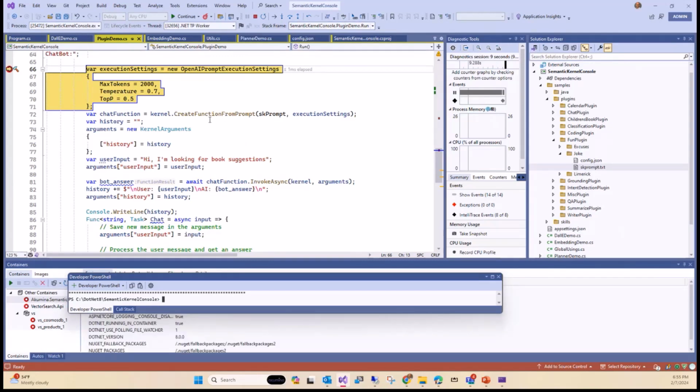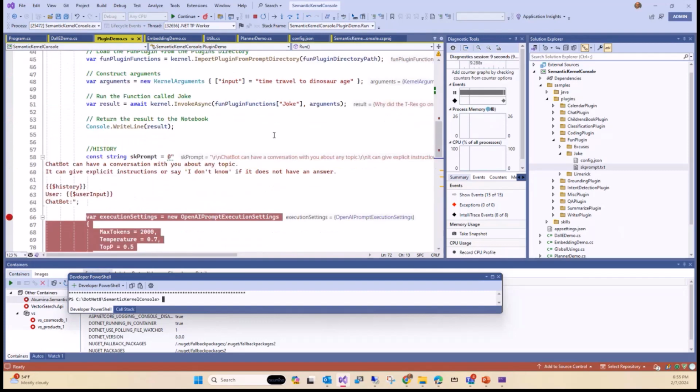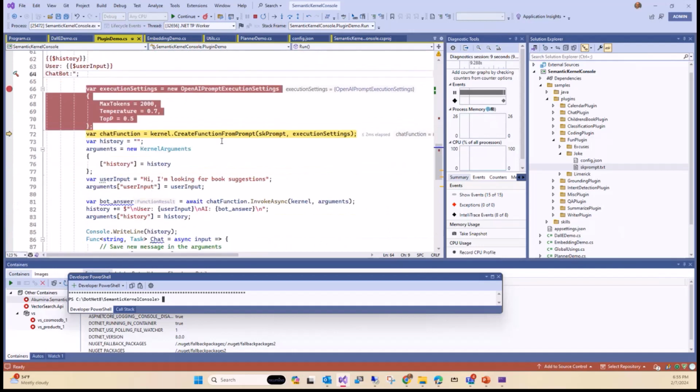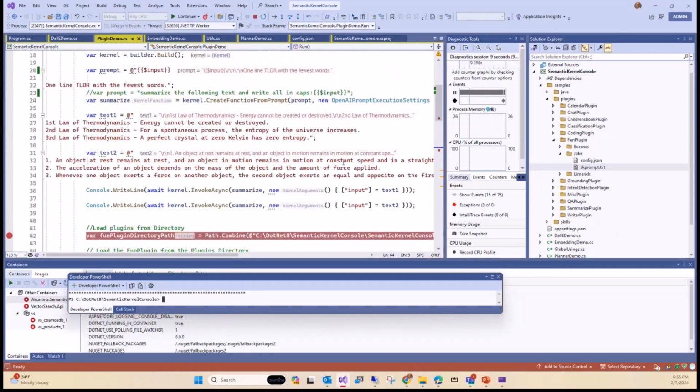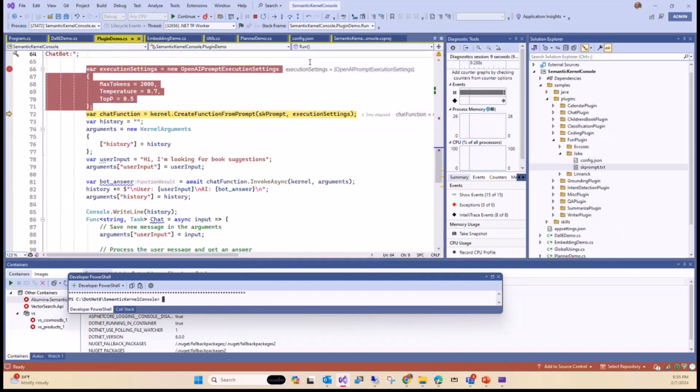In this case, we're creating a different function. We create a function prompt, which you're going to create from the chat prompt. In this case, we didn't change. Here is the chat prompt. The chatbot can have a conversation with you about any topic. So we have the history, we have the user input, okay? And then whatever the chatbot is going to say, it's going to say it over here. All right, so we create a function using the prompt and execution settings. Remember, here we have set inline, and here we use the file. But here now we have a separate class outside. Okay, just three different styles of creating very simple plugins.